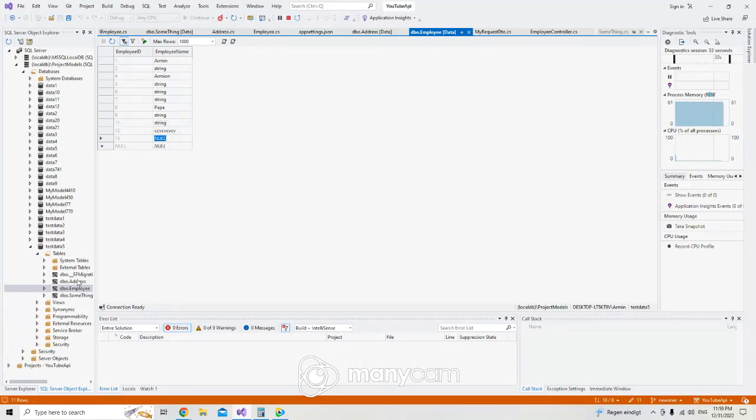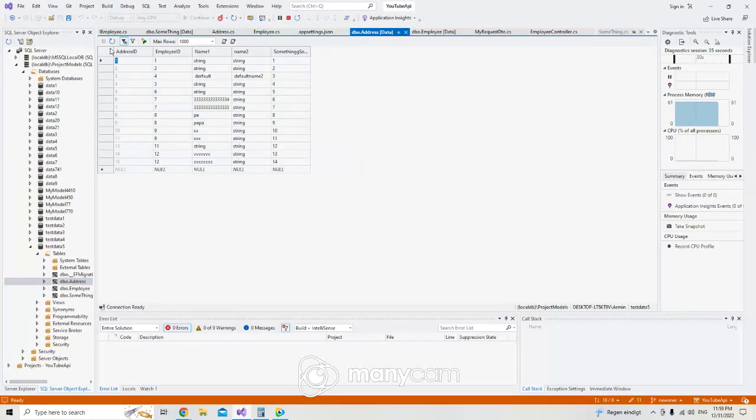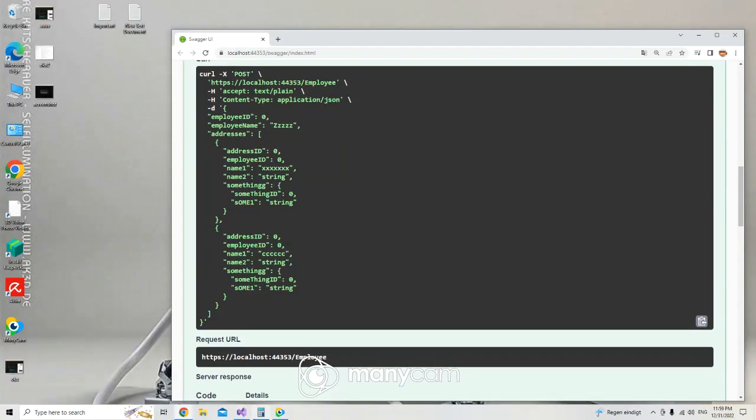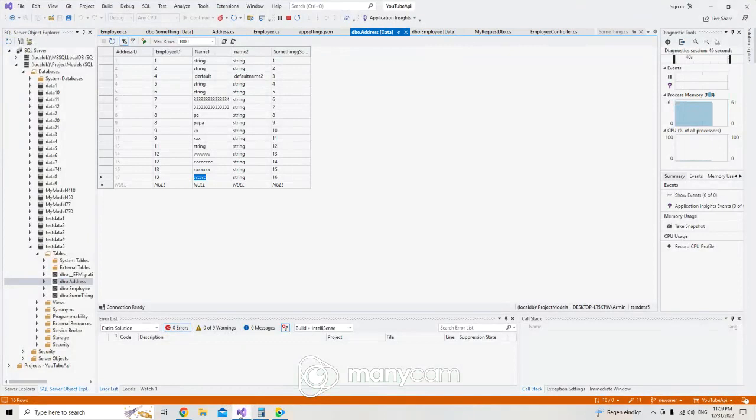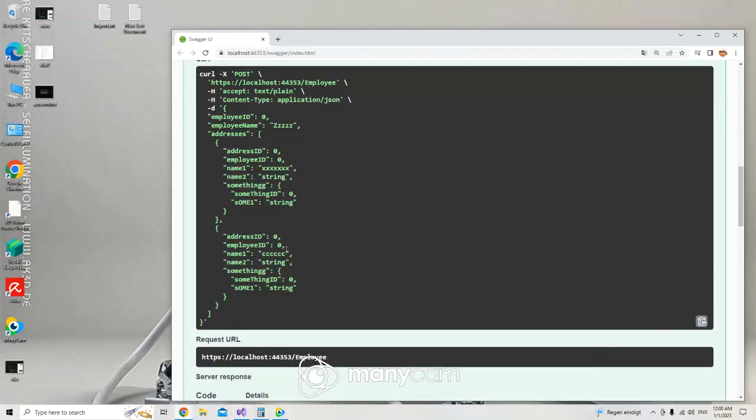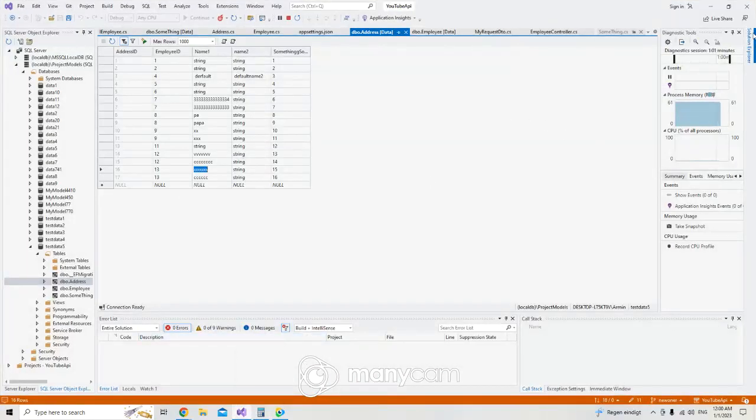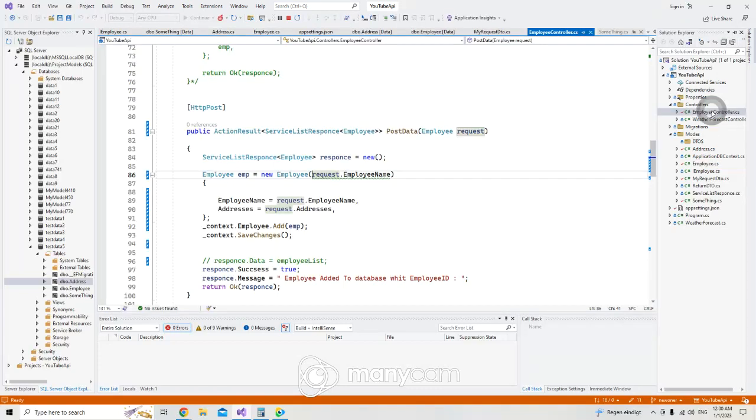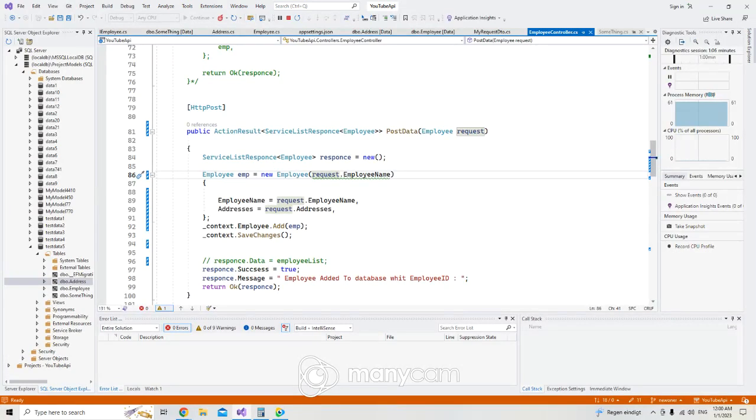The name is null, and let's check addresses. We have it, ccc, ccc, zzz, or xxx. Let me, oh no, xxs. Okay, we have that. And why do we have a name as 0? Let's check name. Why do we have a name as 0?